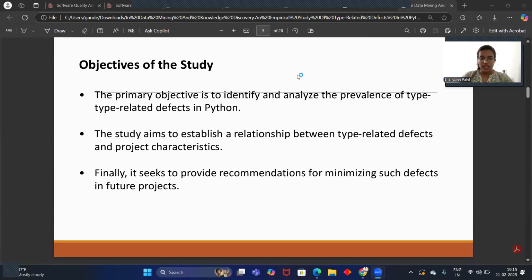The objectives of the study: the primary objective is to identify and analyze the prevalence of type-related defects in Python. The study aims to establish a relationship between type-related defects and project characteristics. Finally, it seeks to provide recommendations for minimizing such defects in future projects.